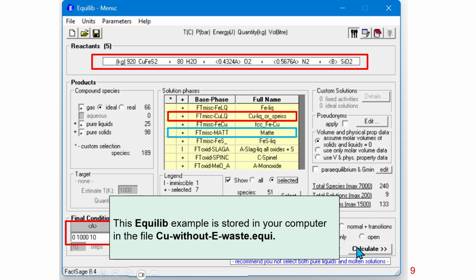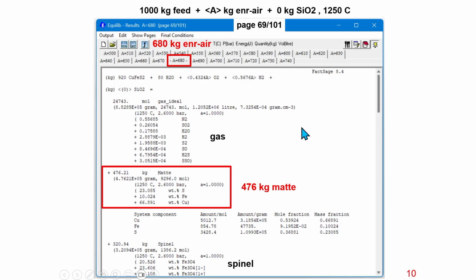There's just one small point here, that this particular example is actually stored on your computer. You can actually access it. It's called copper without e-waste, and we'll be seeing that later on. So when we're ready to go, we click on calculate, and with great rapidity we get the Equilib results.